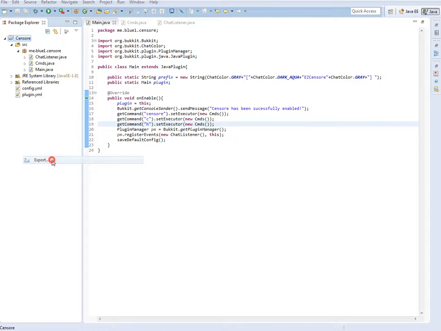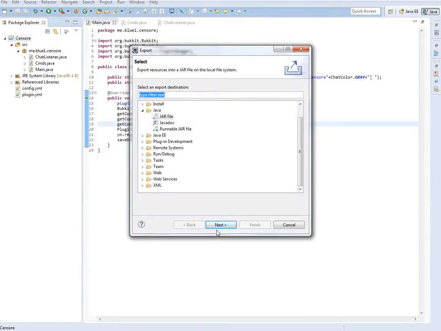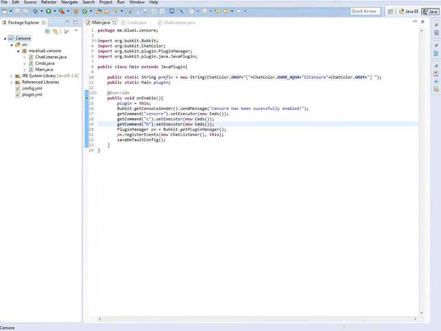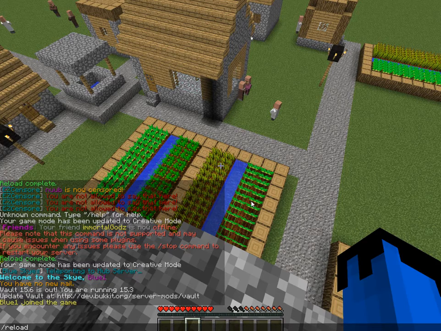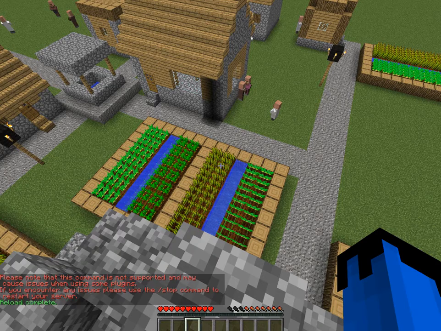Okay, let's export you again. Maybe this time you'll work, huh? Oh, nope, it won't, because we didn't refresh it, because we changed the plugin.yml. Now let's export. Next, finish, yes. Here we go. Let's try this again, shall we?